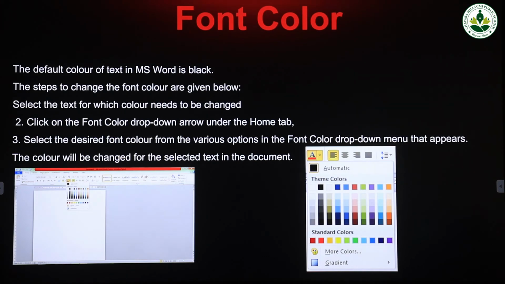Next is how to change a font color. The default color of the text in MS Word is black. The steps to change the font colors are given. First you have to select the text for which colors need to be changed. One thing you have to notice, before doing any of the formatting options, you have to select the text. Click on the font color drop down arrow under the Home tab.